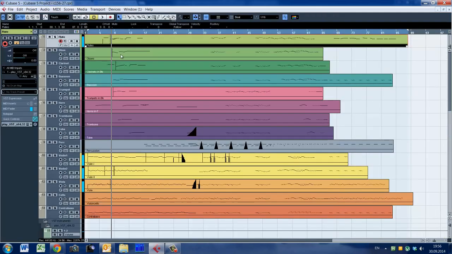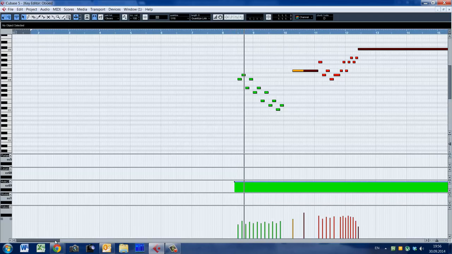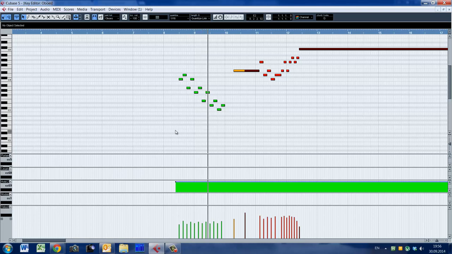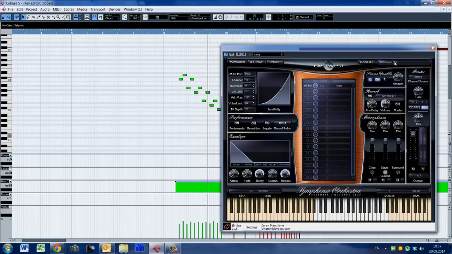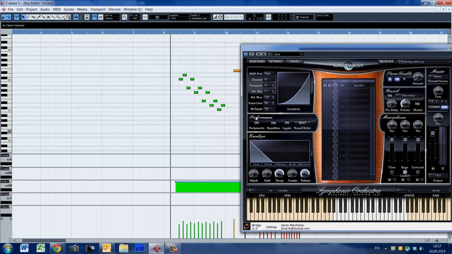Let's go to the oboe now. Here it starts with staccatos. And you can see that the repetition script is turned on, especially for the fourth channel, which is staccato. You see it here?